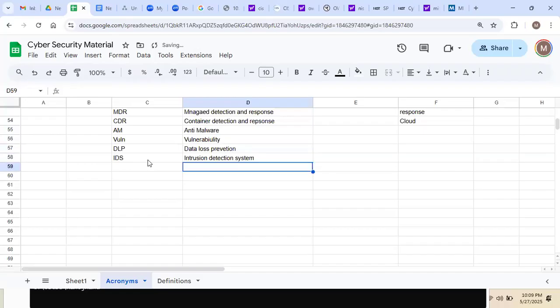What is intrusion? Intrusion means abnormal. It's not like a normal activity. It's a malicious or suspicious activity. That's called intrusion. Then what is detection? It will only detect, but it will not prevent it. System means it's like a tool or a product.